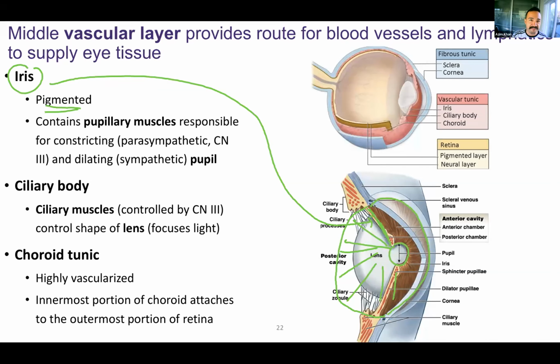People have different color eyes, and it's just a fun genetic trait, but the pigment does help block out sunlight. People with albinism, without pigment there, are highly sensitive to light. So not only does it have pigmentation to absorb light, but the iris is also muscular.